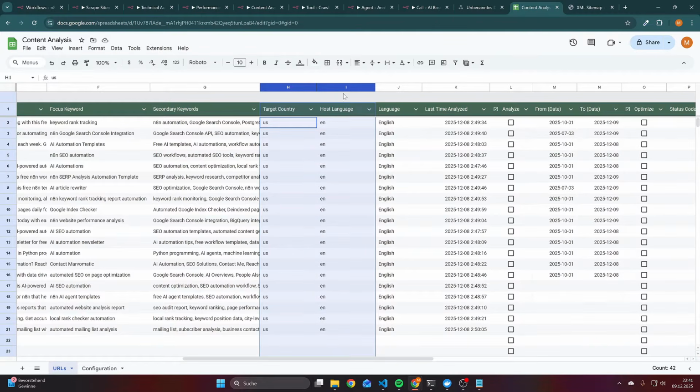Another important part are these two columns here. So we have the target country and also host language. And as you can see, it's not written out completely like the language, because this system includes a specific workflow that is able to directly set the different API parameters for SERP API, which means that these two values are passed to another workflow where we fetch data from the SERP results from Google, and these parameters define the country and also the language.